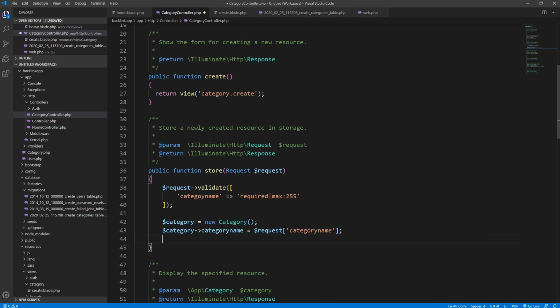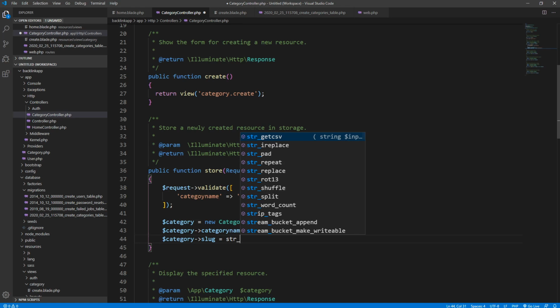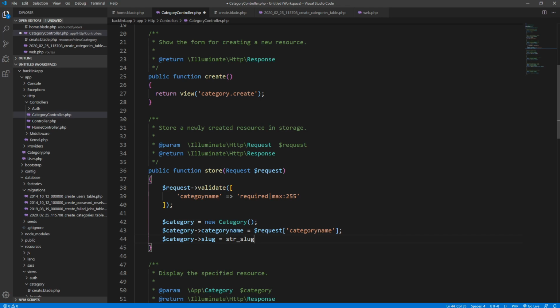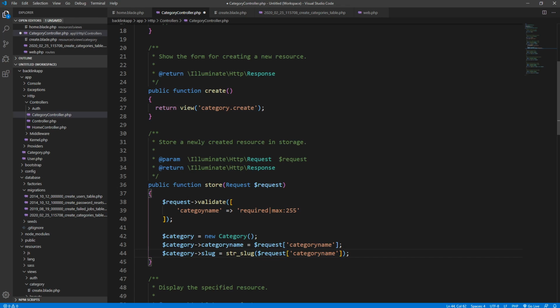And we also would like to create our slug, and we use a Laravel helper to do this slug, str underscore slug. And we want to make the slug from the category name, so we want to use the request. Okay, so we save our category name inside the category name field, and we want to save our slug inside the slug, and we create the slug from the request category name.